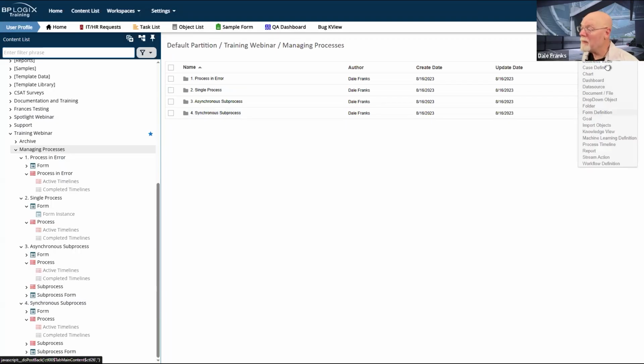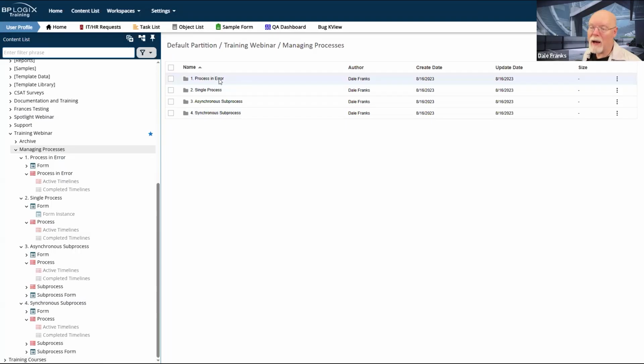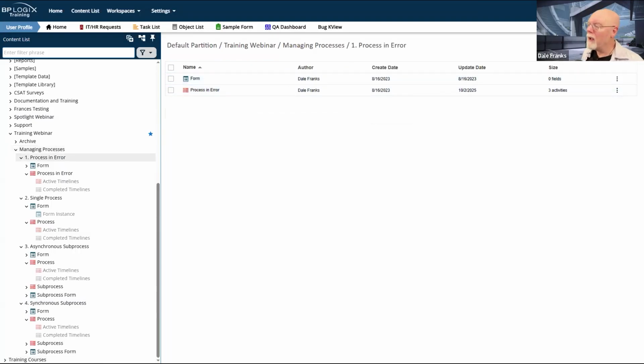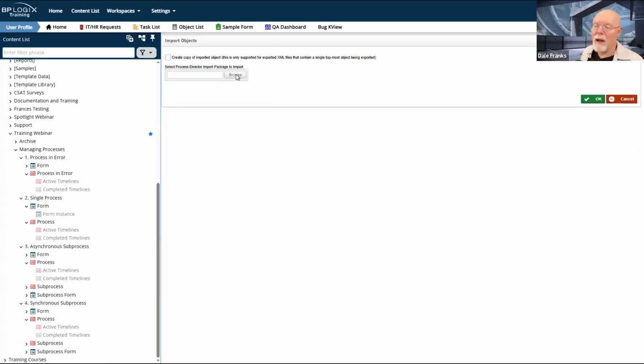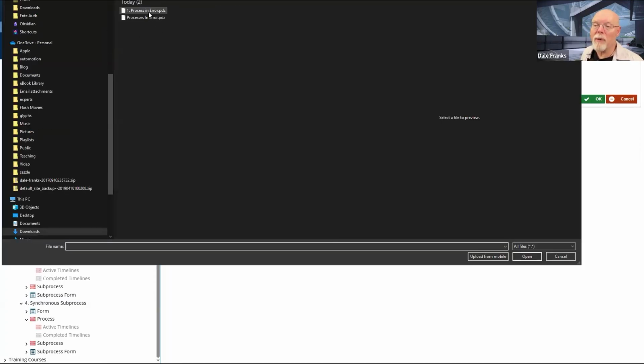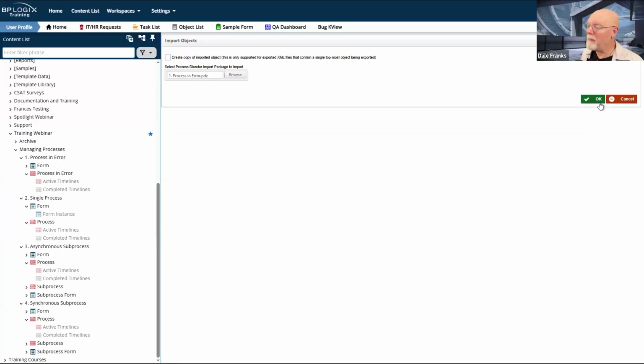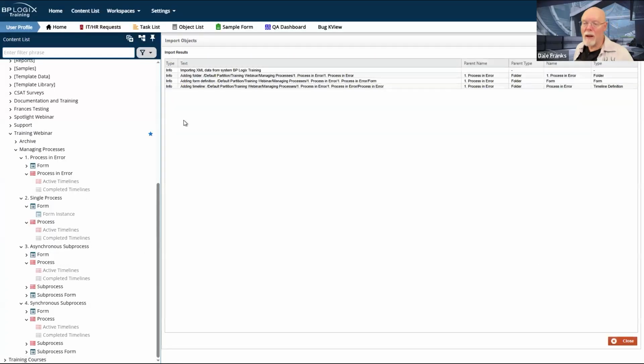Actually, I can just do it inside the folder. Import objects, and we'll grab processes and error 1.pdz. We'll open that, and that should import everything.